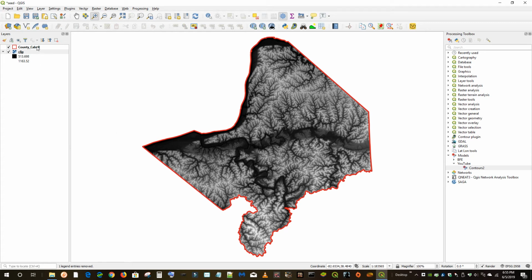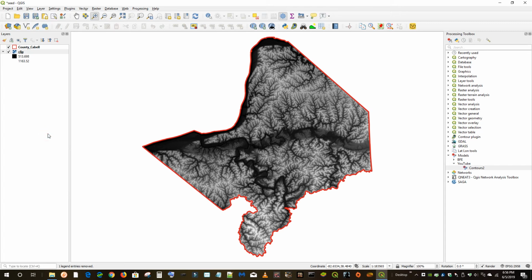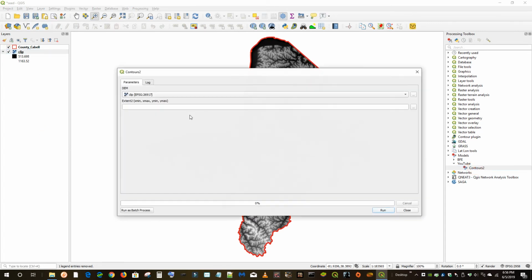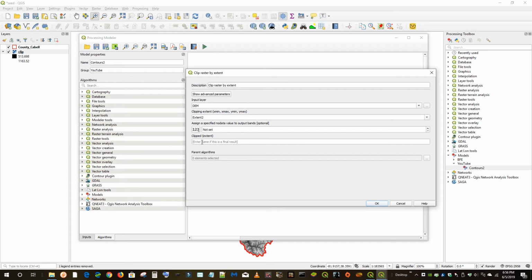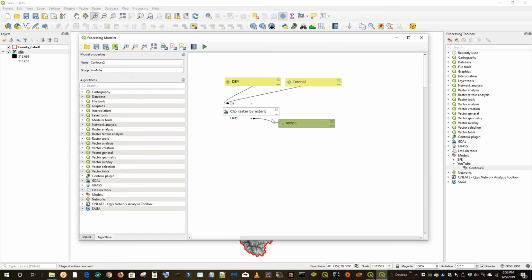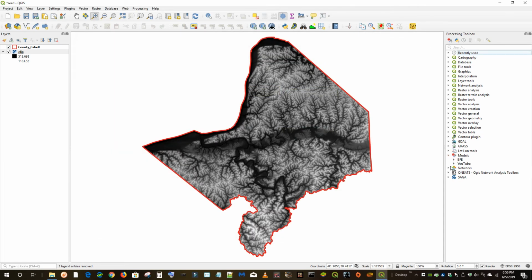Uh-oh, what happened? Let's see. Let me refresh my display. Well, it didn't work. I didn't save anything. Well, let's go fix it. Okay. And I have to tell you that it is a lot of trial and error. So let's name this. Okay. Temporary contours. I'll just put temp C. So let's save that. There we go. We got our output now. We'll save that. Let's run it again.